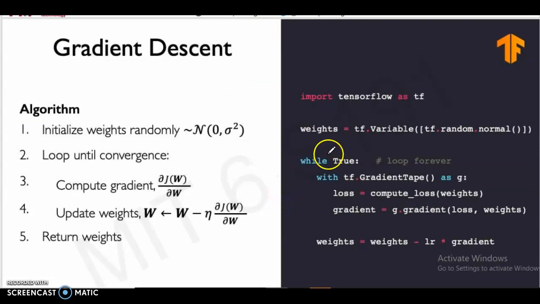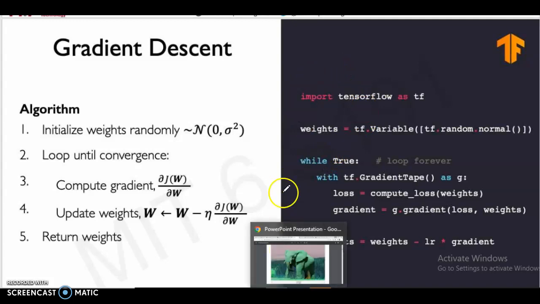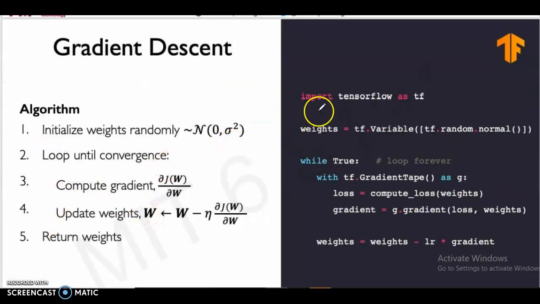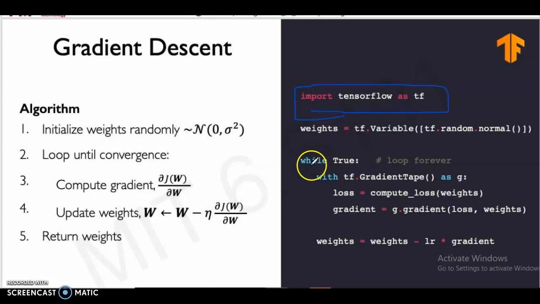Here you will see this in code, the same algorithm points. Import TensorFlow as TF. TF means TensorFlow. TensorFlow is like Python, an advanced version of Python, the latest one.